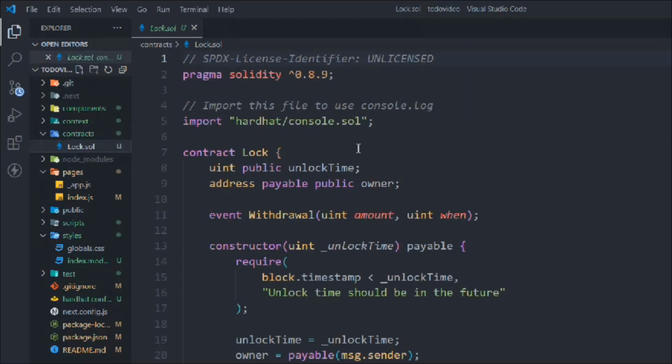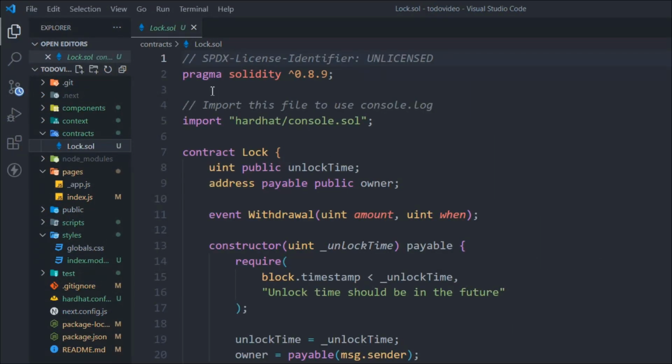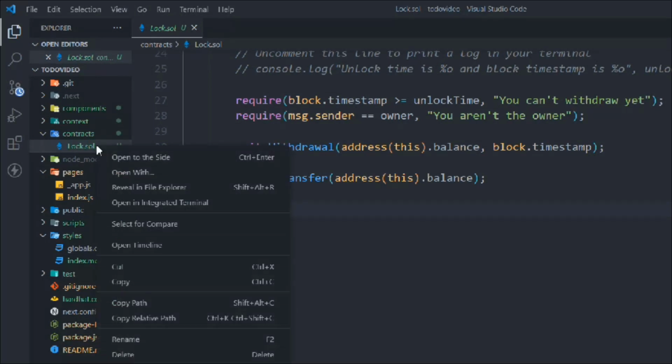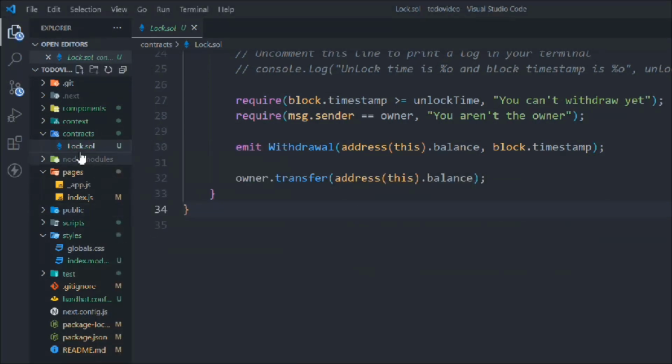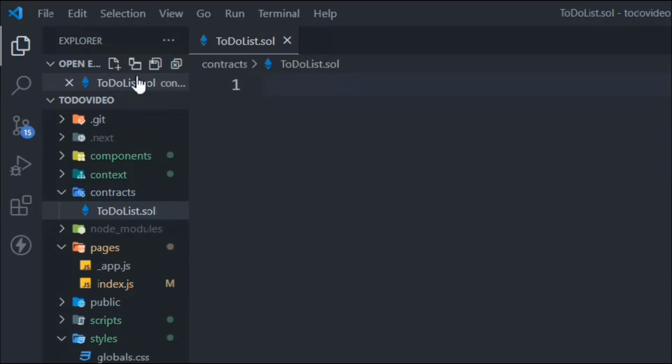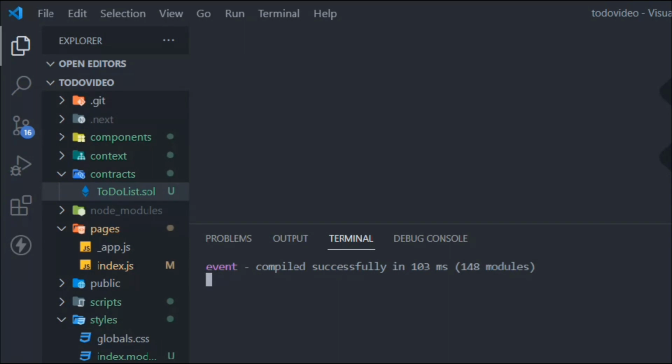Now let's go to the contracts. The moment you initialize Hardhat, it will create a couple of files and folders. So this contracts folder is created by Hardhat, okay? And inside the contracts we have a contract file named Lock.sol, and this is the demo contract. We're going to simply delete this file. Let's create a contract and we'll call it ToDoList.sol, and here we're going to write our smart contract. Let's bring up the terminal and close everything.